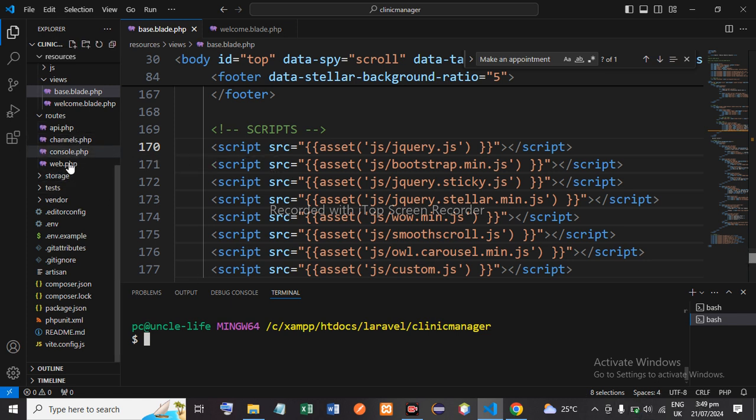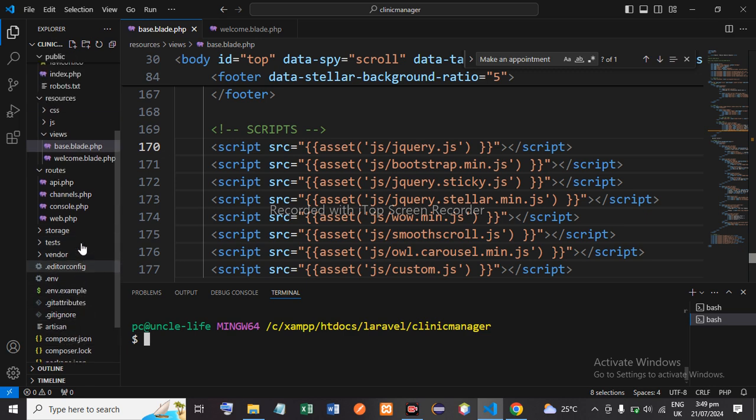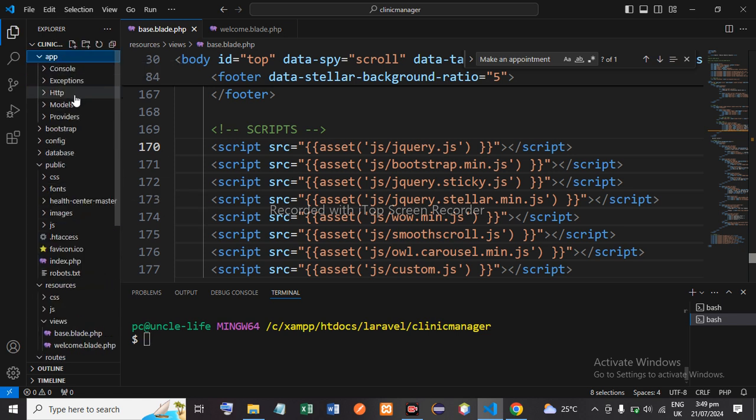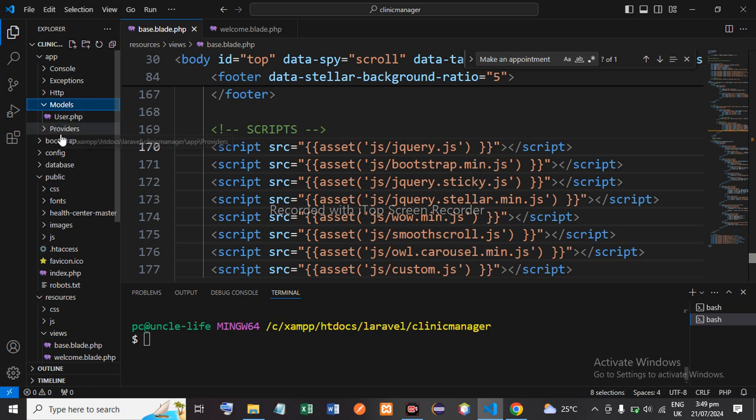I'm running low on battery. So to make a model, you get to app, you get to models, okay? But then we've not yet created that model, so we'll do that.